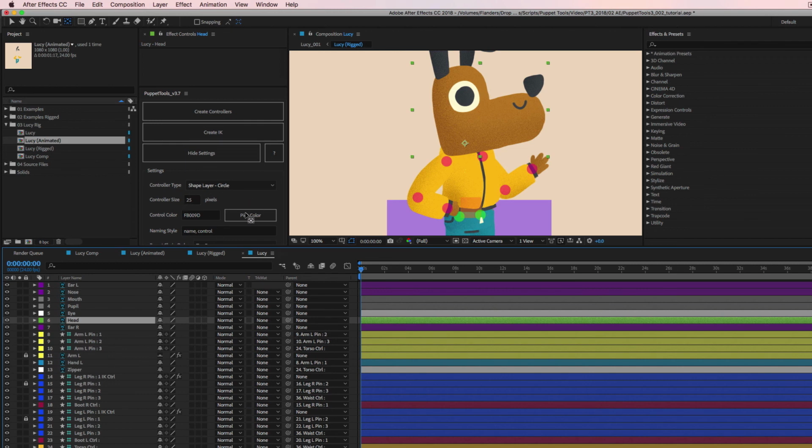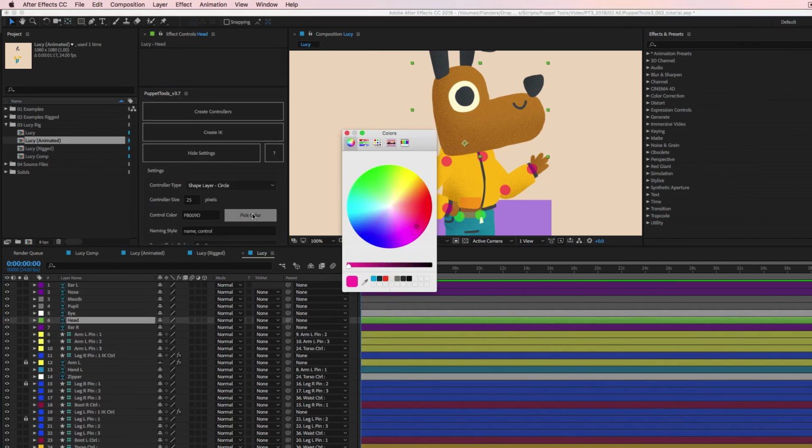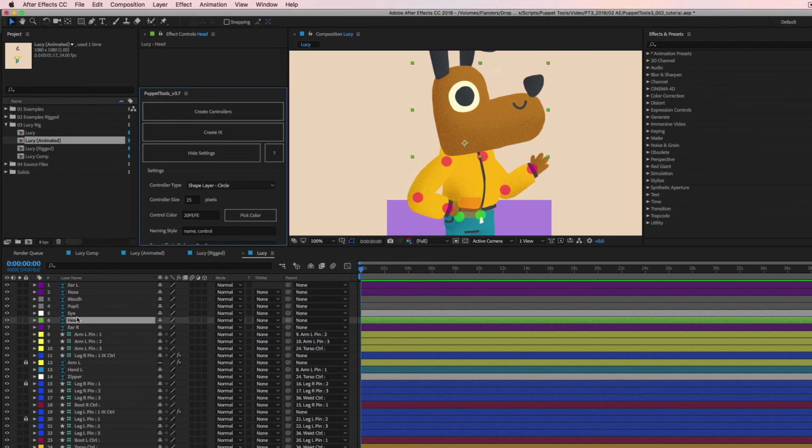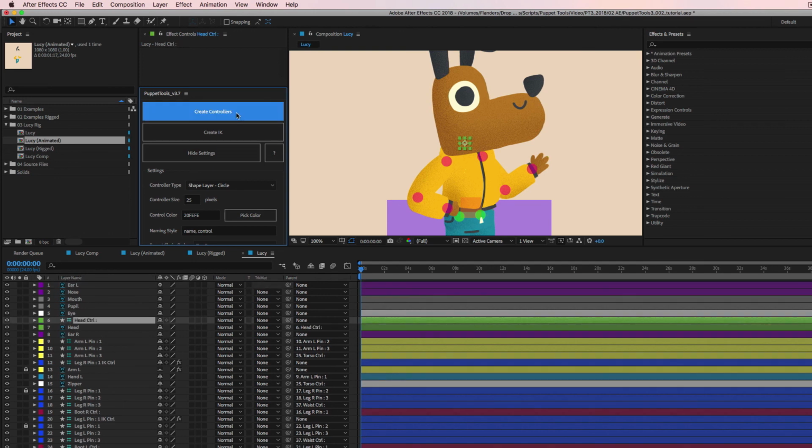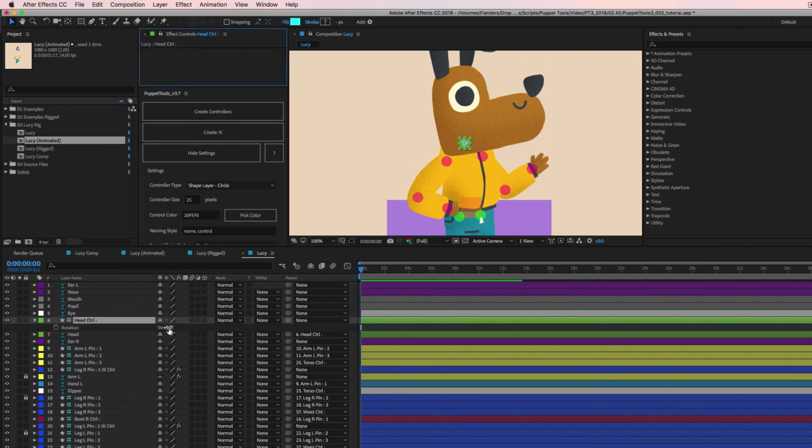So I'm gonna keep the same circle thing. I'm just gonna change the color. I'm gonna make it this kind of teal looking thing up here. And then head, anchor point where I want it to be, create controls. Okay, cool, so we got that. So now if we rotate this or move it around, that's all good.